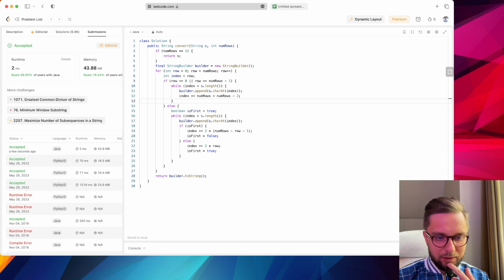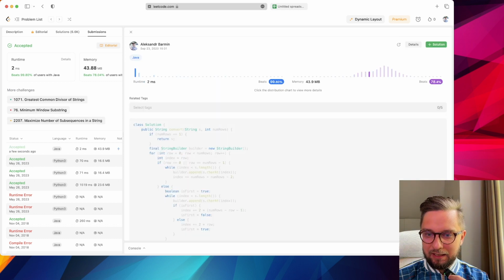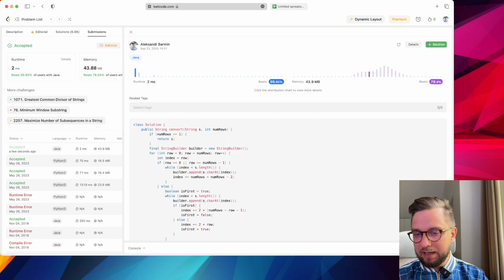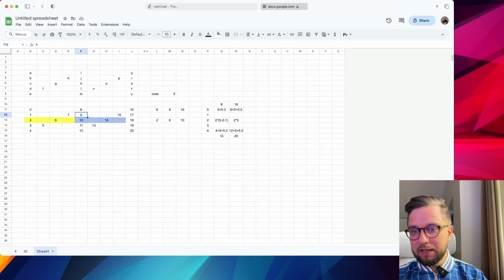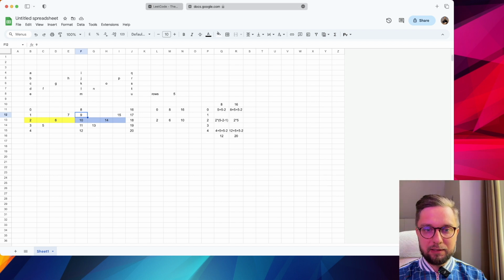Okay, so as you may see, it takes only 2 milliseconds and beats more than 99%, almost 100% of all other submissions. But before implementing it this way, what you need to do is think a little.